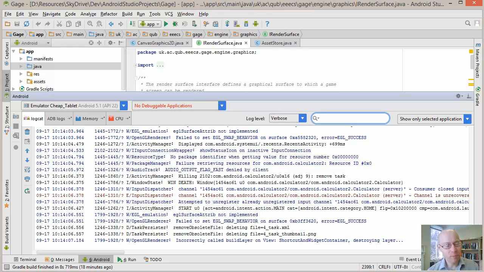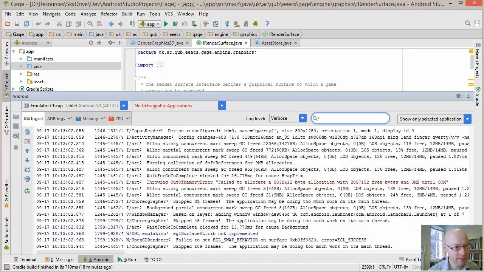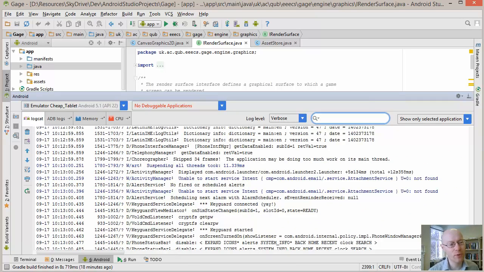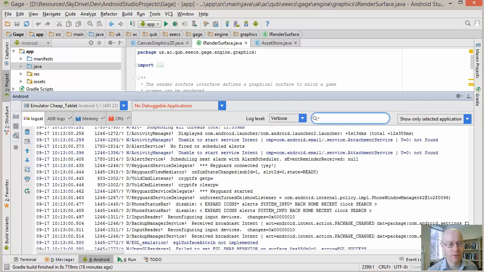What is often more useful, and this needs a little bit of a side note. Whenever you log something out to the Logcat window, you've got two items of information that you'll pass in. One's going to be a tag, and the other is going to be a message. The tag is going to say where this comes from. So you can tag the thing up. So over here, for example, Activity Manager.